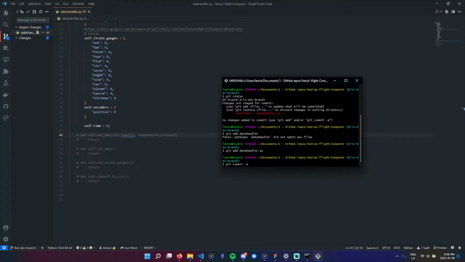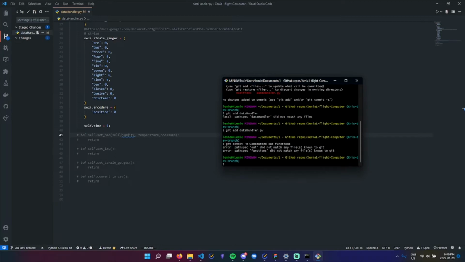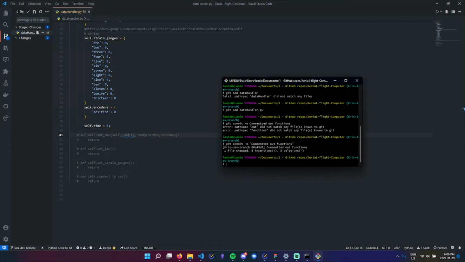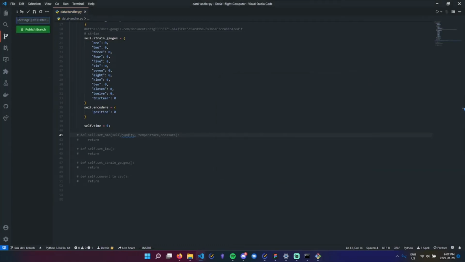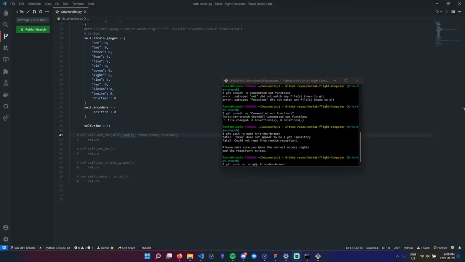-m for message, and I'll say commented out functions. Oh, I got an error. Sorry, I gotta put that in parentheses, or else it won't work. So there you go. Now I've made a commit. And if I go in here and go back, oh look, it's gone. So as I've been going through, it's been doing the same sort.